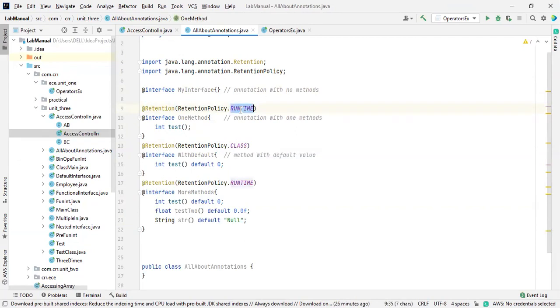Use this before, what is that one? Class, source. Source, yeah. Use this before compilation. So we are retaining the annotation, not the program. We are giving instructions to the annotations: stay till before compilation, stay at the time of compilation, stay at the time of runtime.